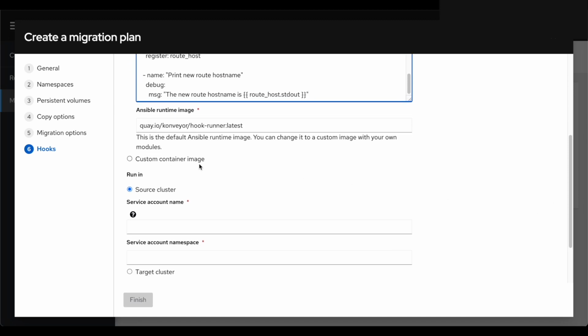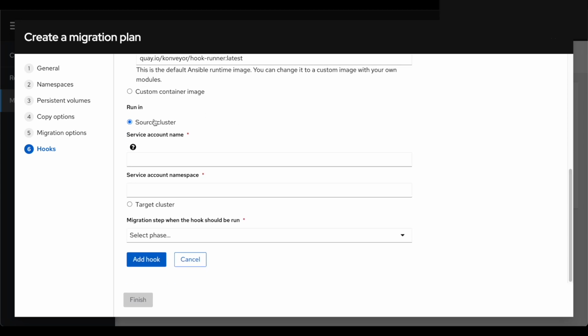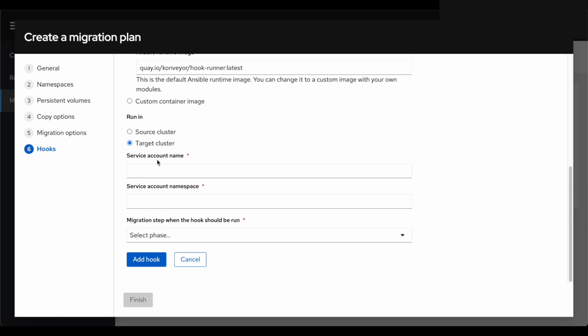I can also use a custom container image. So if I don't want to use Ansible, I could script anything into any format I want and just run this as a container image. I can select where I want to run this, either on the source or the target cluster. In this case, I will choose to run this on my target cluster.